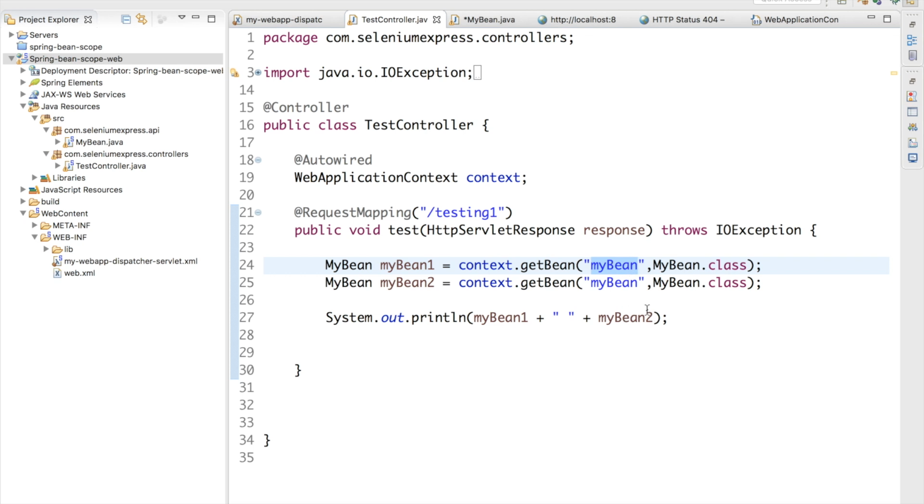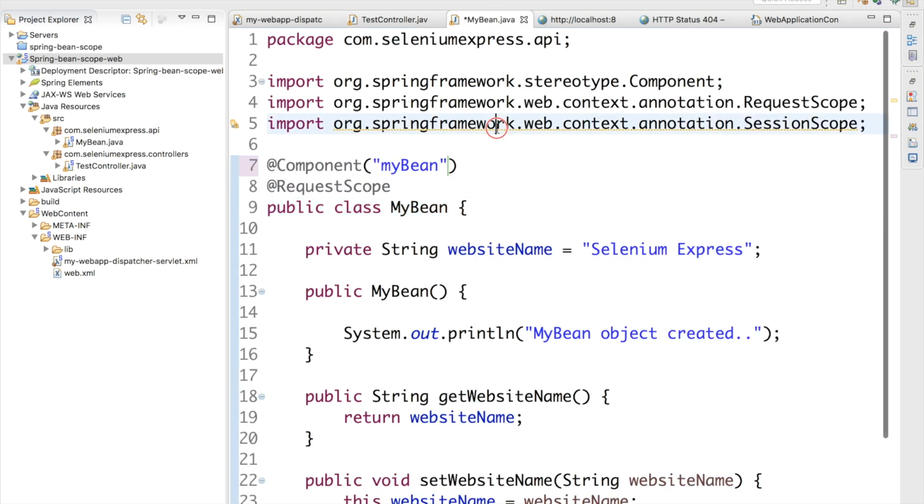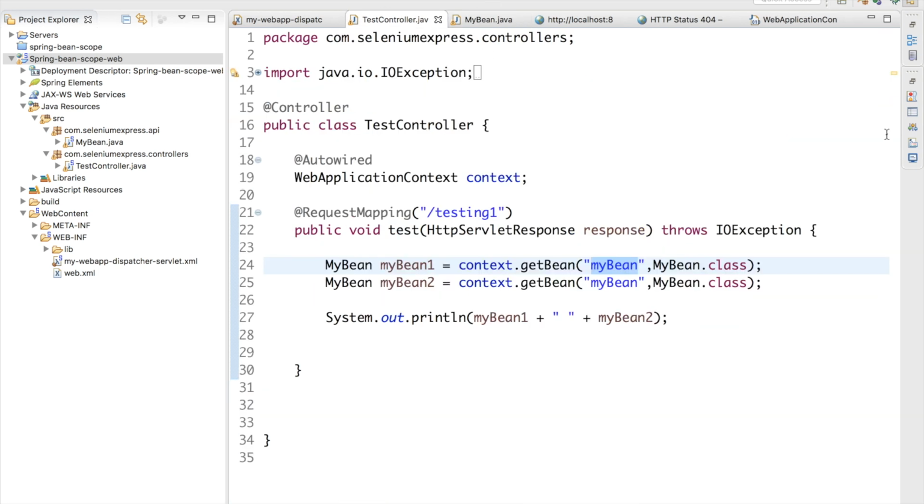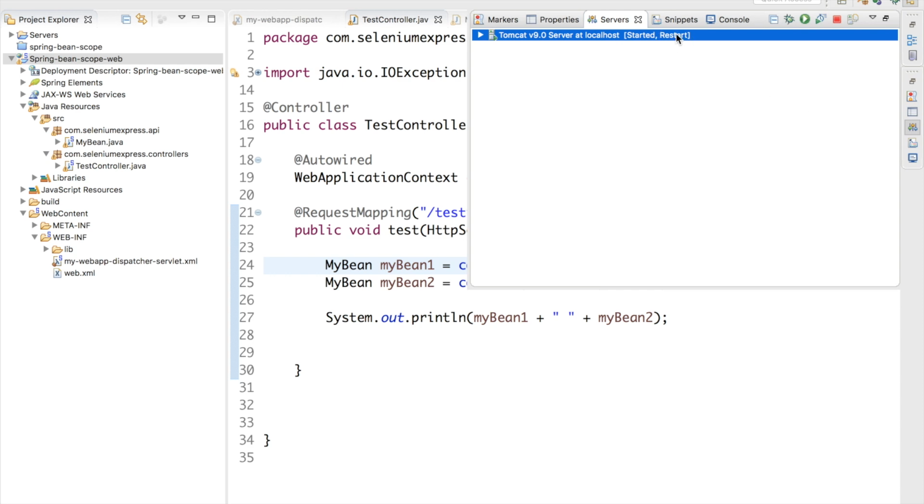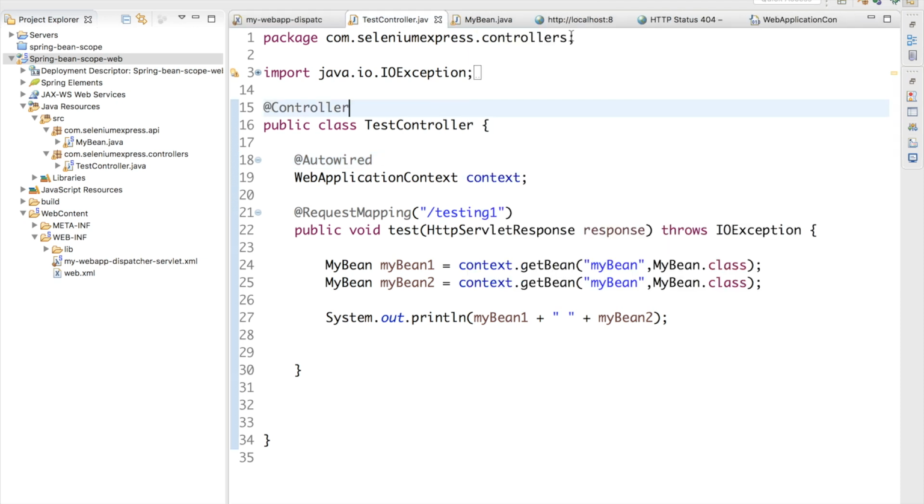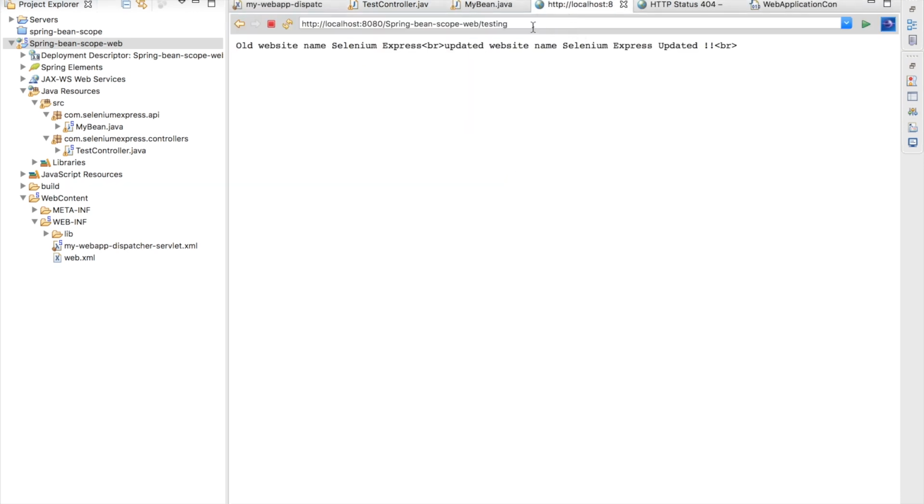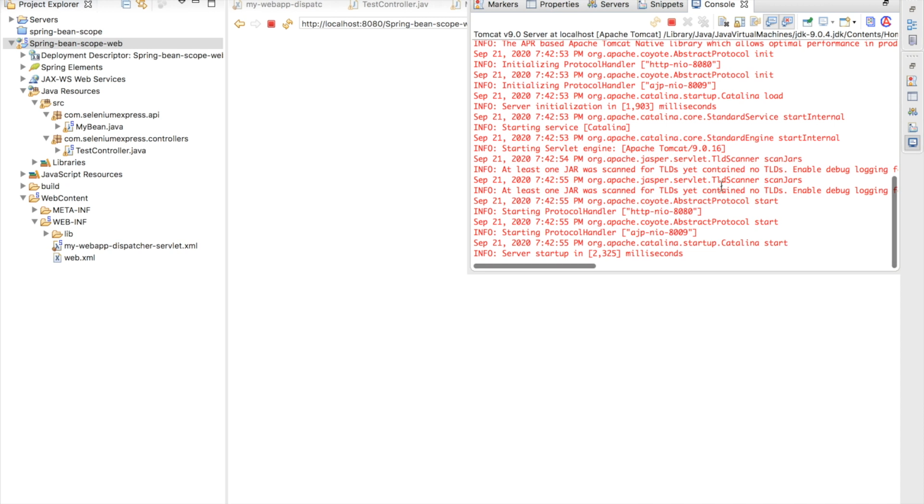Let me do command S to save it, and let me save the MyBean class as well, and restart my server and hit the request. Now my server has started. Let me go to my web browser here and hit the testing one request. Let me do enter. It is going to take some time because my server is slow, and it's done. If I go here, nothing got printed because it is still processing, I think.